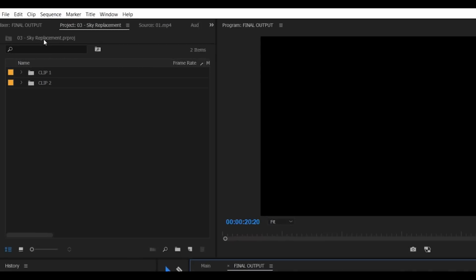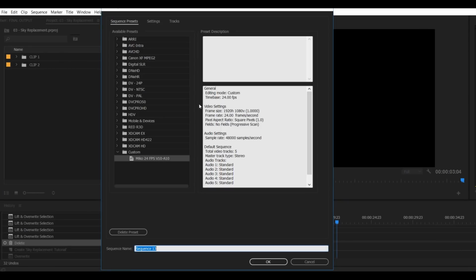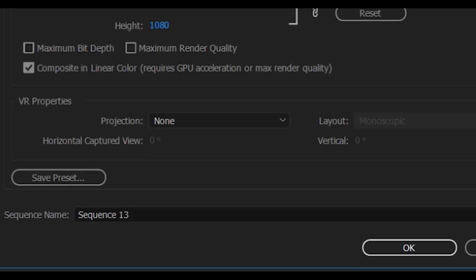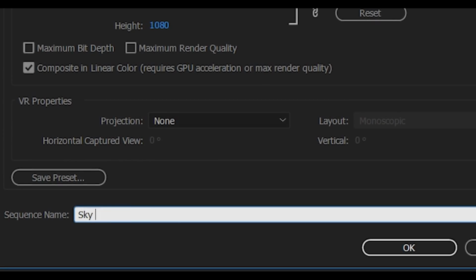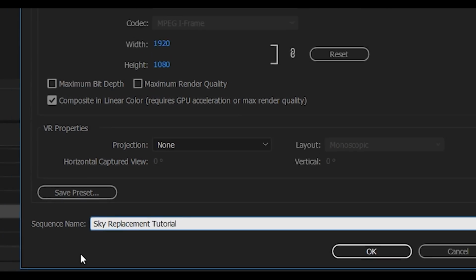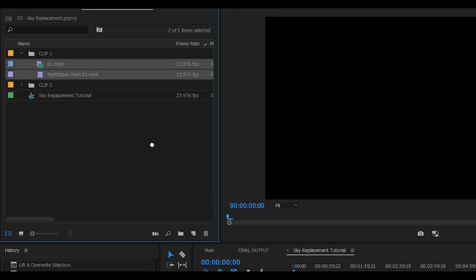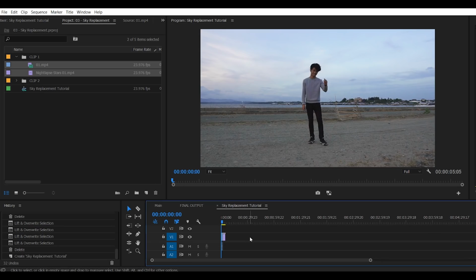Okay, so let's start by creating a new sequence with a time base of 23.976 frames per second, and let's name this as Sky Replacement Tutorial. Alright, so now that we've created our sequence, let's drag our footages in our timeline to start editing.